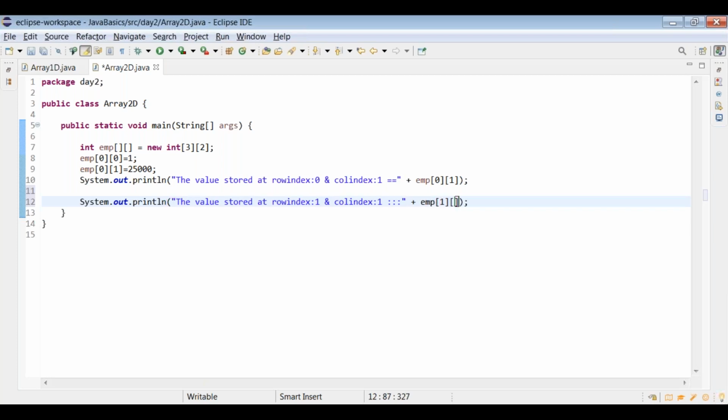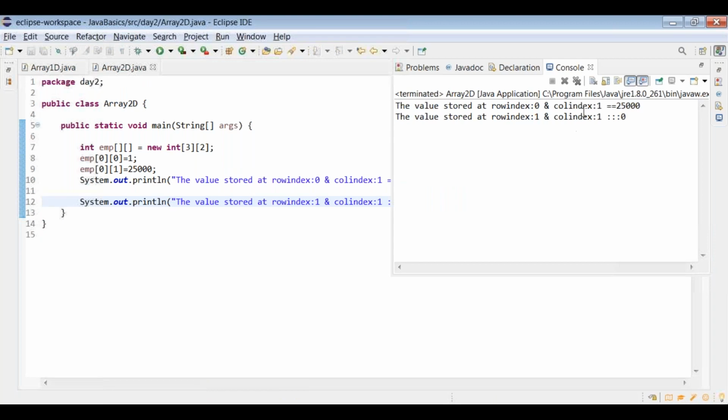Employee[1][1]. So what is the outcome now? As I mentioned previously also, whenever we don't store any value in an array, the default value of the data type will be taken into consideration. So in that case, when you print here, the value is 0. Okay. So if you don't store any value, by default 0 will be stored, and if you print, we get the value as 0.